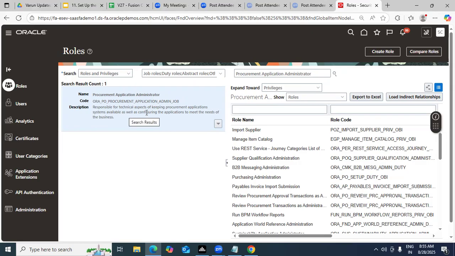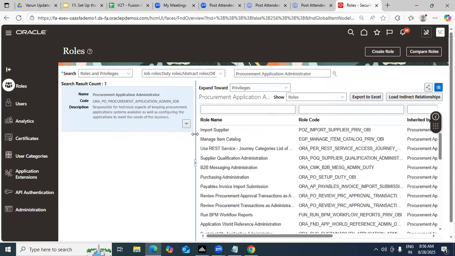Responsible for the technical aspect of keeping the procurement application system available, as well as configuring the application to meet the need of the business. This is like an administrative role in your procurement application, guys. This will basically give me complete access to your procurement application, right? I can configure, I can basically do all the technical stuff. So in your procurement module, you can call this your administrative role. What are the privileges available in this particular role? You can see at the right hand side.